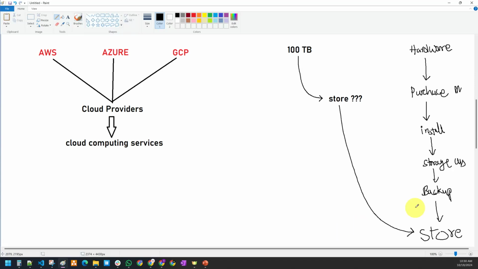So to store 100 terabytes of data, you're doing all of these activities. You also have to take care of things if something goes wrong. Who has to monitor it? You are the person who has to monitor things, and if something goes wrong, you have to fix it. So if you want to store 100 terabytes of data, you are taking a lot of time, and doing all of these things, a lot of effort will also be put into the picture.